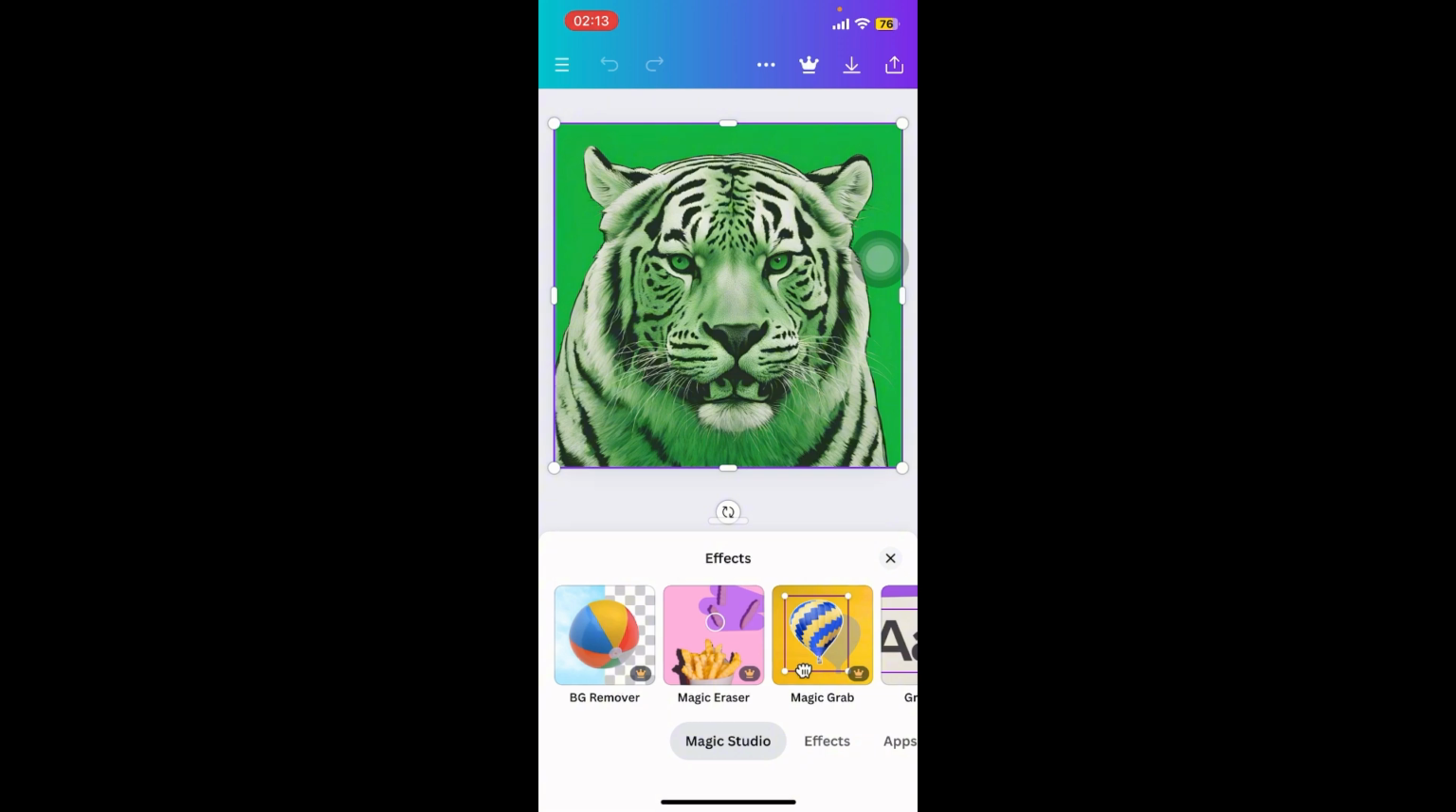Once you do that, the first option you see is background removal. You must know that you need Canva Pro for this. Select the background removal effect, and guys, that's it. That's how you can remove green screen using Canva.